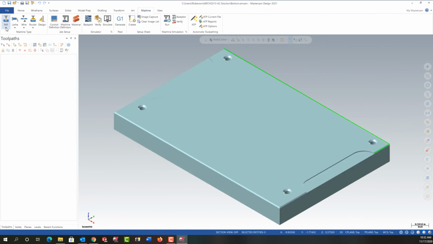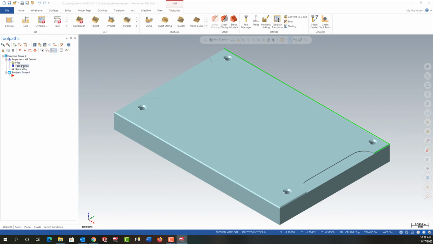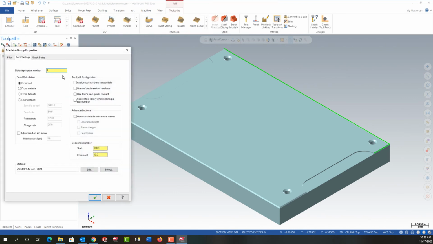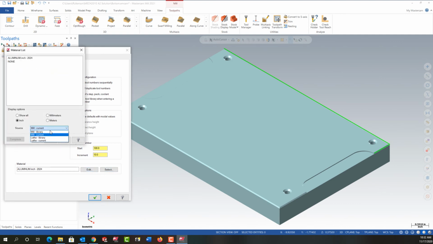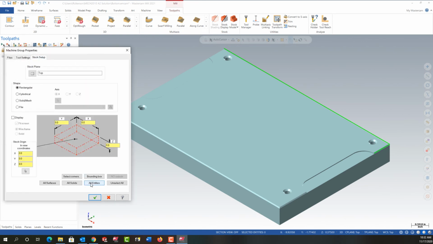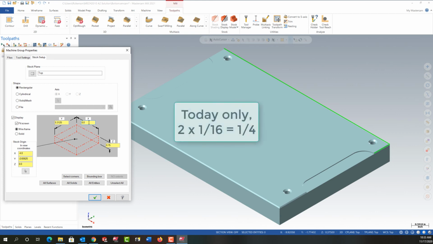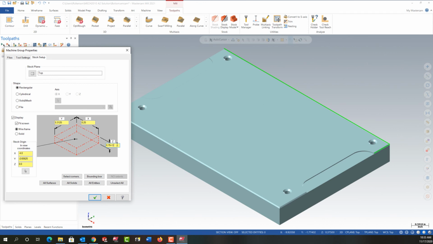So I'm going to go machine, mill, default, ban this. I'm going to go to tool settings. You're told to make the program number 2, to assign tool numbers sequentially, to select the material from the mill library 6061 aluminum. And then for stock setup, I'm first going to just tell it all entities. And then we're expanding the X, so a 16th comes off each end. So that'll be plus 1/4. And then the Z also we're expanding, so a 32nd has to come off each end. So this will be plus a 16th.